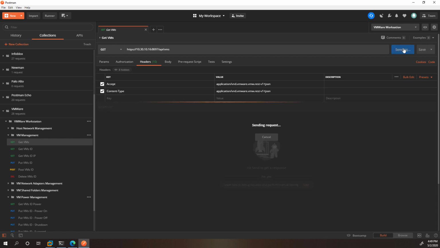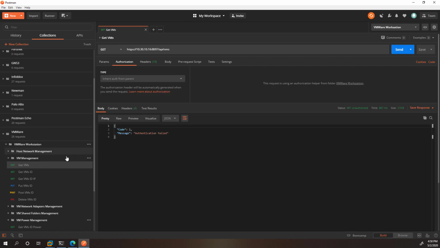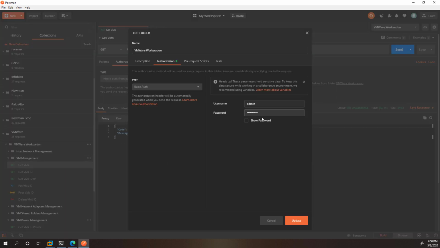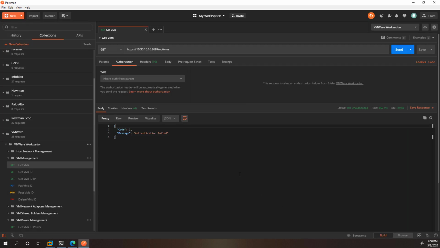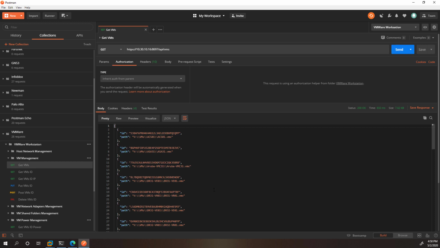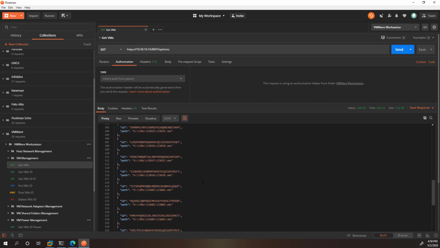I can just go ahead and hit send here. I actually changed the password last minute there, so I'm going to edit it here by going to authorization. And before I had 1, 2, 3 exclamation point, but I just need to change this to $. And now if I hit send, we should get our response in a nice little format.